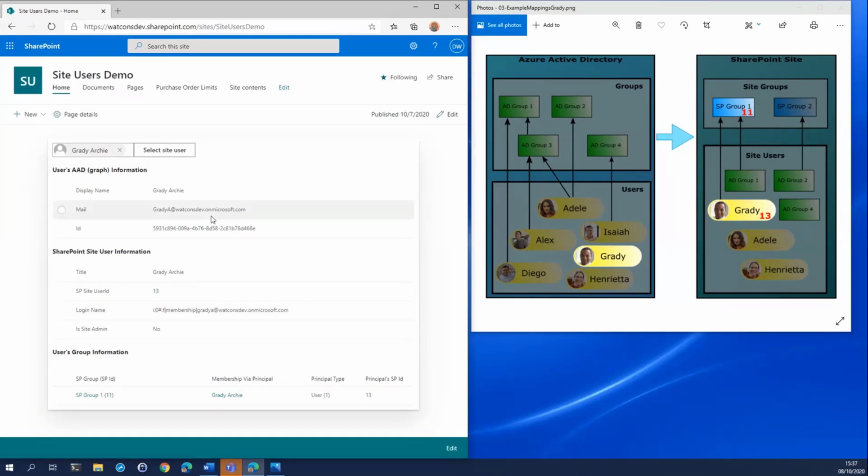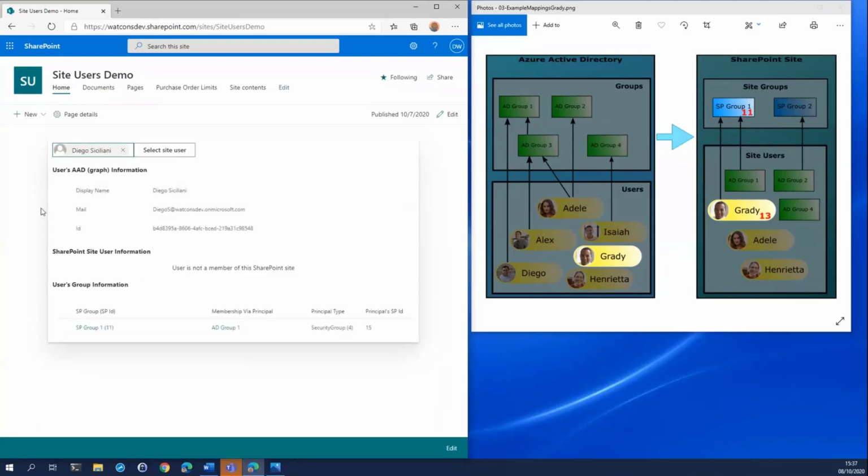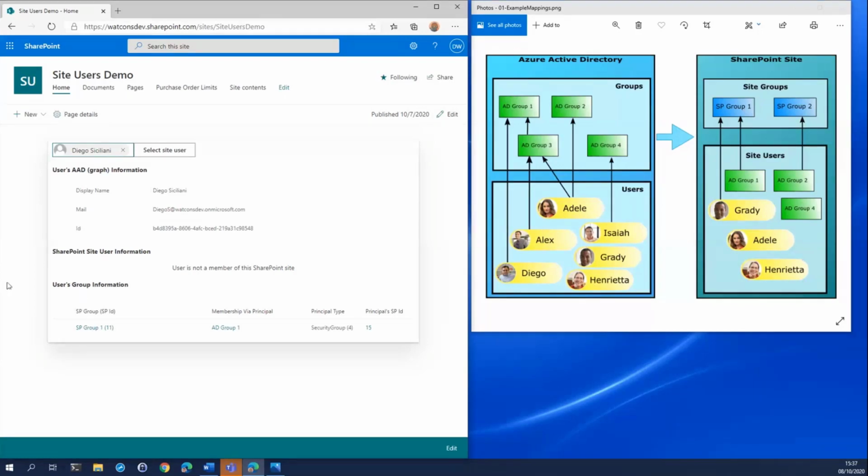Rather than selecting from existing site users, the user and group information web part can also search for users defined in Active Directory. So we can give this a try by searching for Diego. Since Diego is not a site user, there is no SharePoint site user information to display. However, he can still be identified by the site as a member of AD Group 1 with the security group principal type, and also via the AD Group's membership of site group SP Group 1.